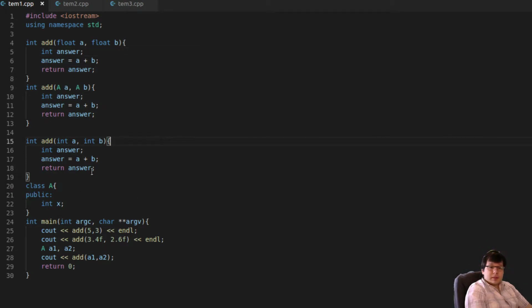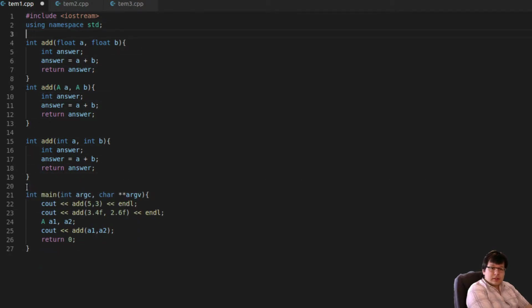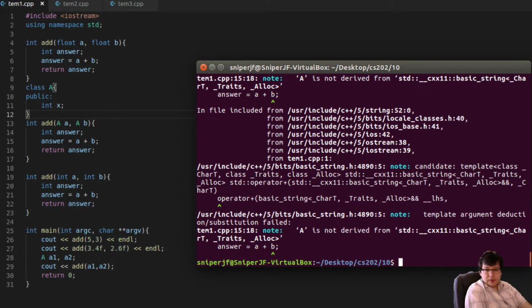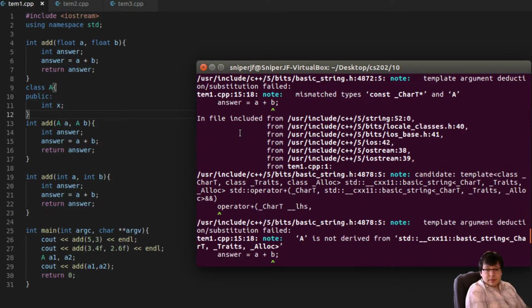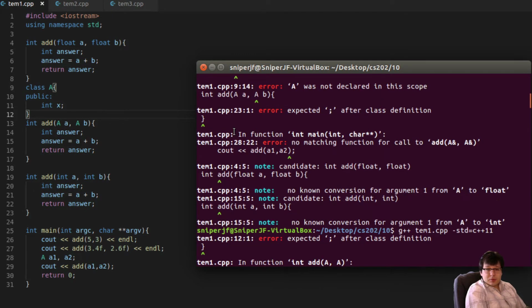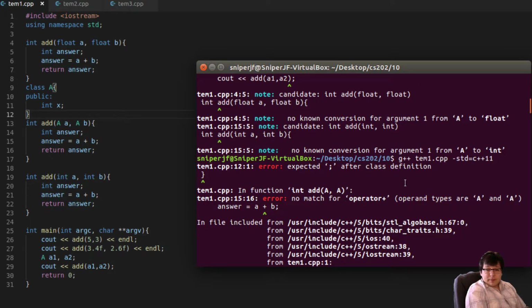Oh, I see why. Because we need to move the class declaration above the function call so that it doesn't get confused when it sees it. Otherwise, it's like, what is this A you're referring to here? There we go. Now we're getting the error that I wanted to get here. Just have to scroll up to show you that it says that no match for operator plus, which is essentially saying that you need to overload this because it doesn't know how to handle that.